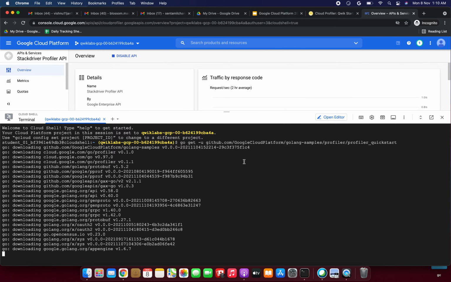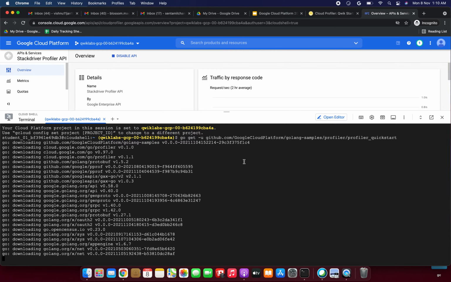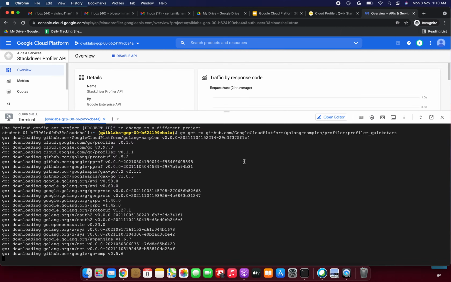So, components of Cloud Profiler. I am going to discuss the components, it will take some time. Cloud Profiler consists of the profiling agent, which collects the data, and a console interface on Google Cloud, which lets you view and analyze the data collected by the agent.